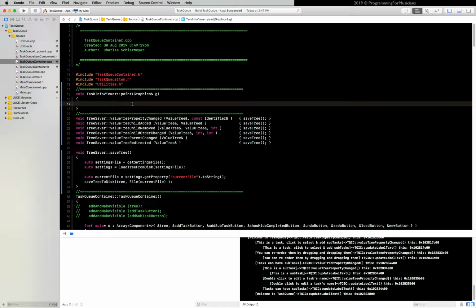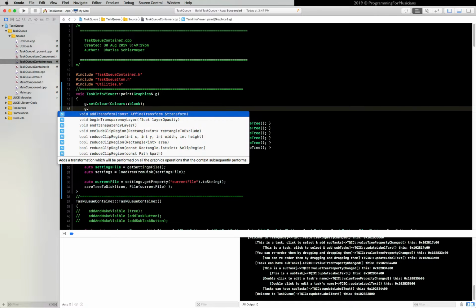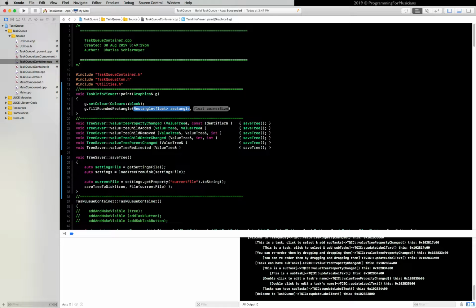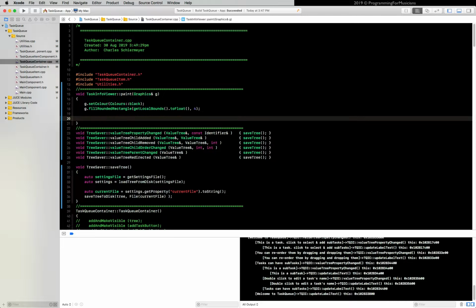All right, so in our paint function, now that we have it stubbed out, let's do a rounded rectangle border first. So we'll do, let's see, g.setColour(Colours::black). And we'll do our rounded rectangle, g.fillRoundedRectangle(getLocalBounds().toFloat()). Let's give it a corner size of like 4, that seems okay. It's not too noticeable. We'll fill it with a smaller rounded rectangle that's all white. That'll give us just a nice black border around it.